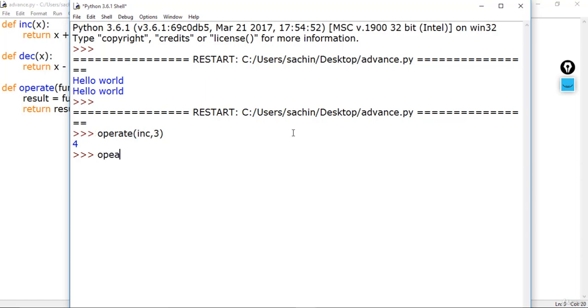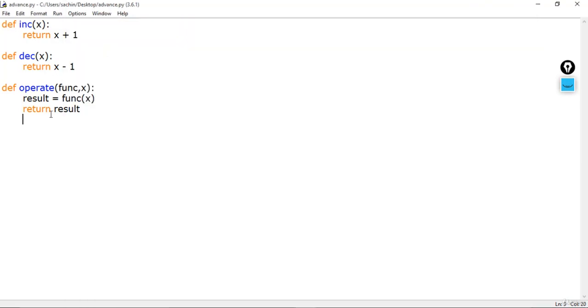If I call this operate method again, but in this case decrease with this dec function and pass 3, then you could see we have 2 here. So basically we make use of this method containing functions as an argument to this one complete function. That means we have a higher order function over here.